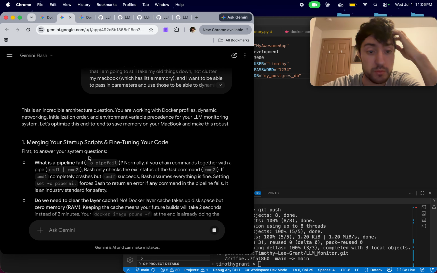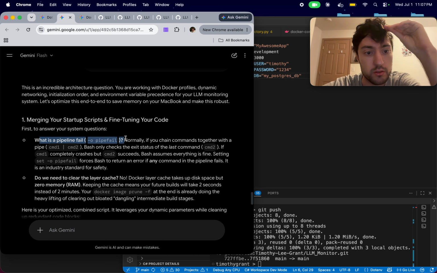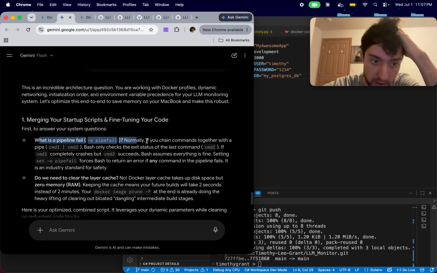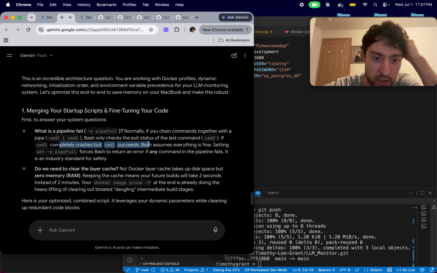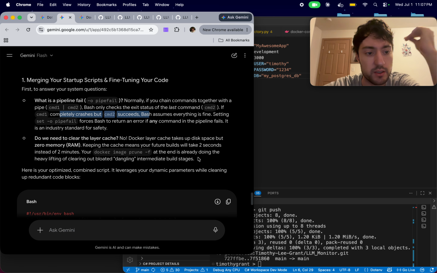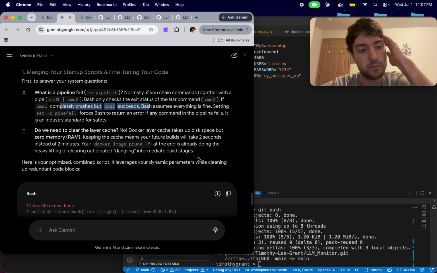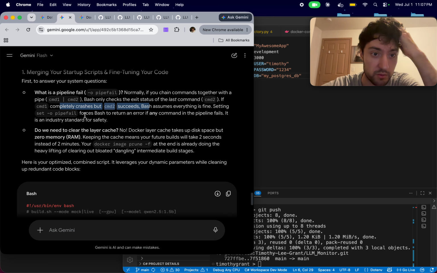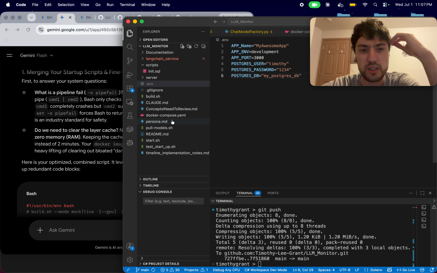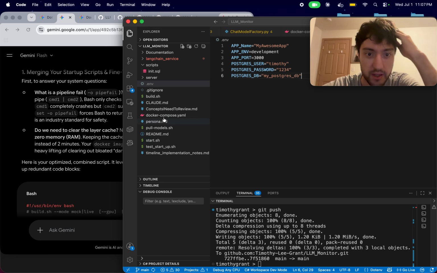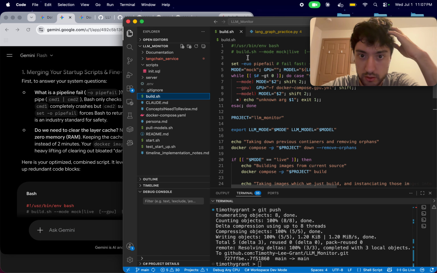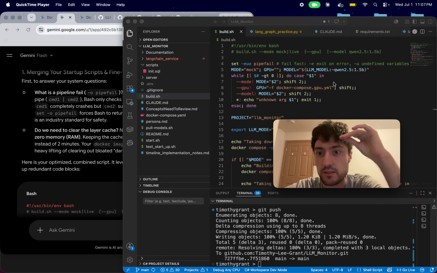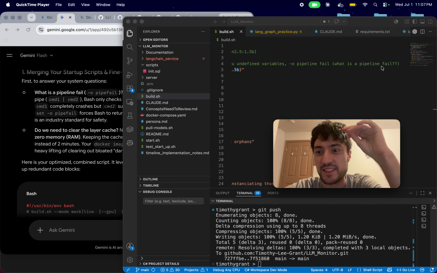So merging your scripts together and fine-tuning your code. So normally if you chain commands together with a pipe, bash only checks the exit status of the last command. If the earlier command crashes, bash assumes everything is fine, setting this forces bash. Oh, did I ask like questions? Hold on a second. I bet because I put a lot of questions, and this is specifically for, let me see. What is a pipeline?